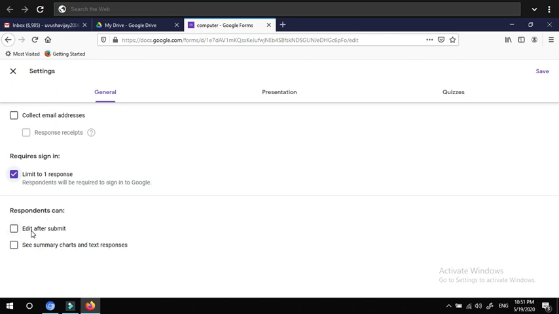Then Edit after submit. If you give this option, after clicking submit also, they will get a chance to make changes in the answer. Then Summary charts and text responses based on their performance. Then make this Limit to 1 response compulsory, otherwise the students may attend the test more than once.